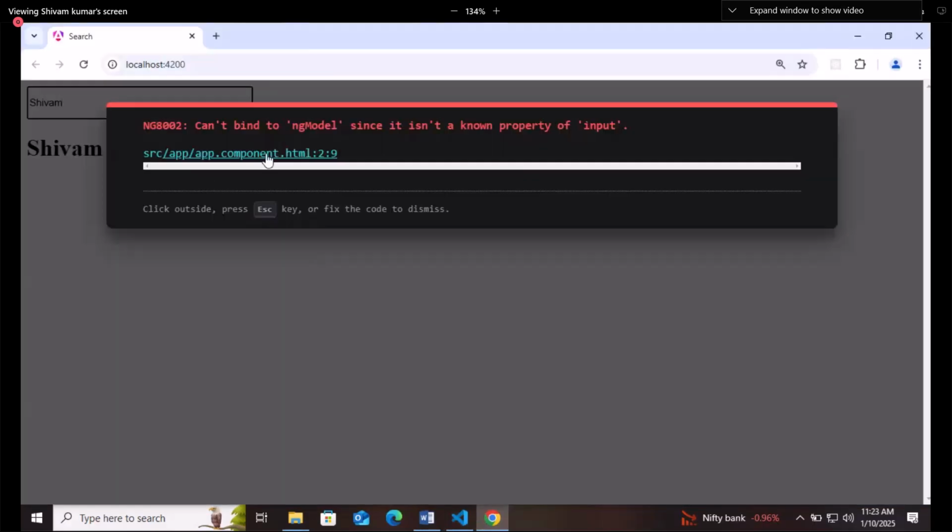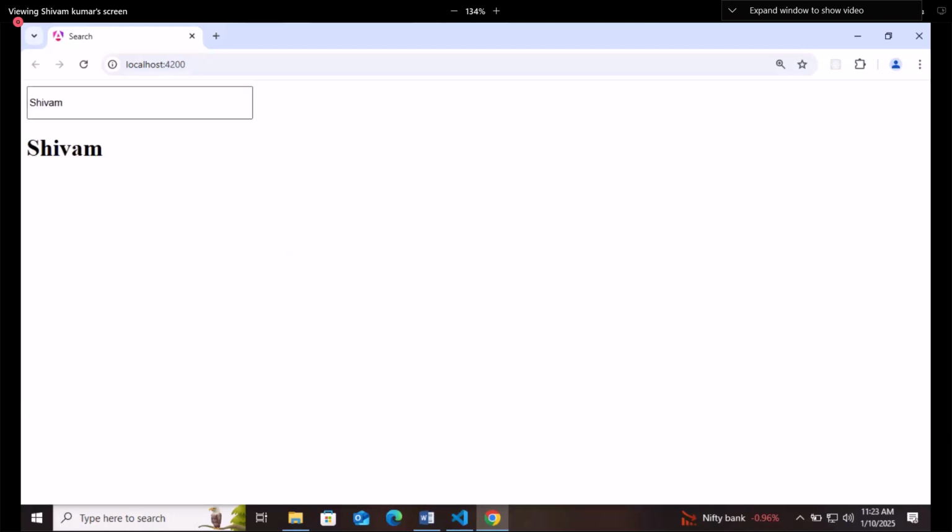We will write it. At first it is showing that it can't bind to ngModel since it's an unknown property. Now if you write something here, you will see like this. Refresh, and right here I write "I am an engineer", and we are still getting the same output, right?